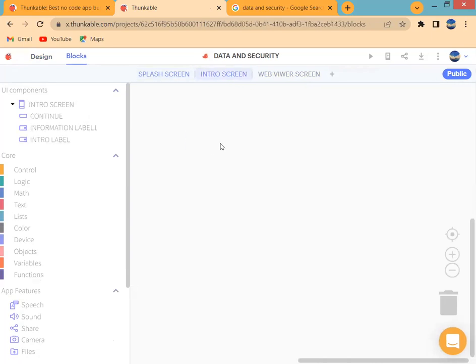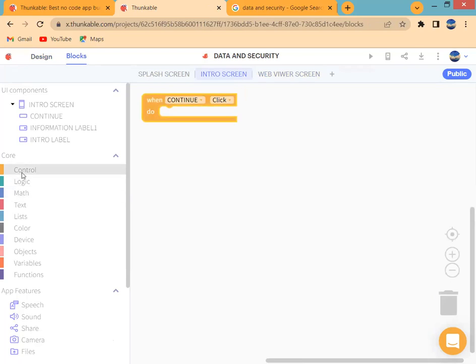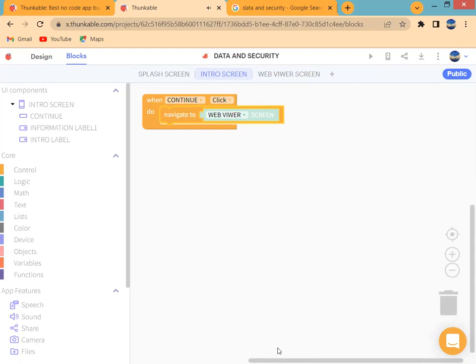Then we'll go to the intro screen. In the intro screen, when continue is clicked, it will be very simple. When continue is clicked, we'll navigate to the web viewer screen. The web viewer screen code is a bit longer.